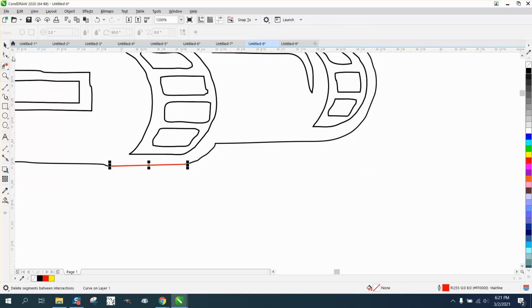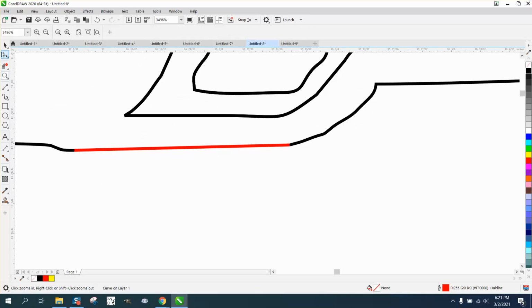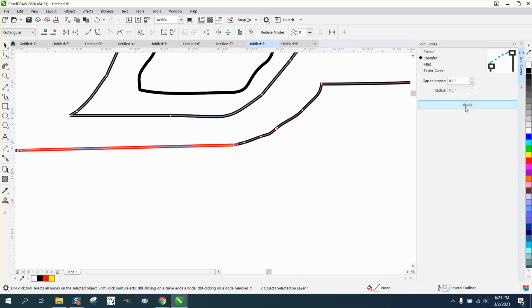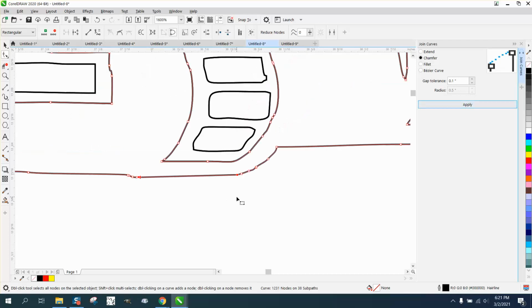Now this is not connected to the other ones, so we need to connect them. And there's a lot of nodes, so I'm going to hold down the shift key, I'm going to select that, and you see it selected both sides. And then just go right in here, select those two nodes, go up to Windows, Dockers, Join Curves. I've got mine set pretty low, but it's going to join them. So now that's all one piece.